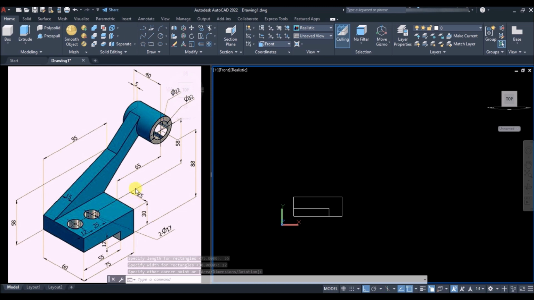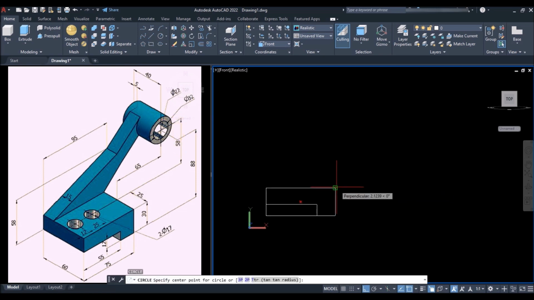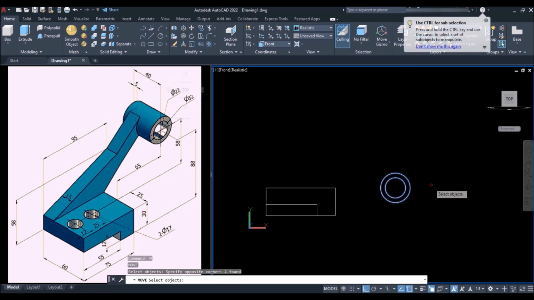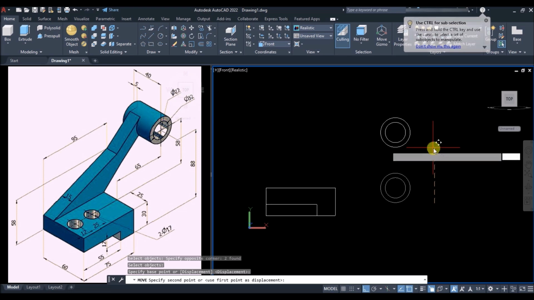Now I'll draw two circles maintaining this horizontal distance of 65 units and this height of 58 units. So type C and press enter. Take extension of 65 units towards right from the endpoint snap as shown. Specify radius as 11, press enter. Repeat circle command and draw another circle of 16 units radius as shown. Then type M and press enter. Select both the circles, press enter again and move it upwards by 58 units as shown.